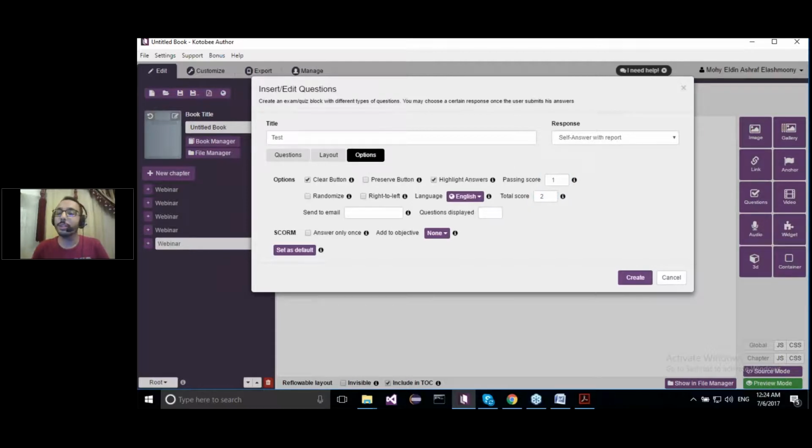You can have a randomized option if you want the questions to be randomized each time the student enters the chapter. We support right to left languages, of course, as we support 17 different languages. Okay, and if it's a cloud ebook or if it's a library, you can choose to send to email, which means each student, after answering the questions and submitting them, these answers can be sent to a specific email that you will define in this text field.